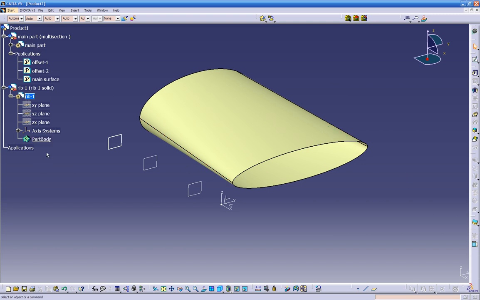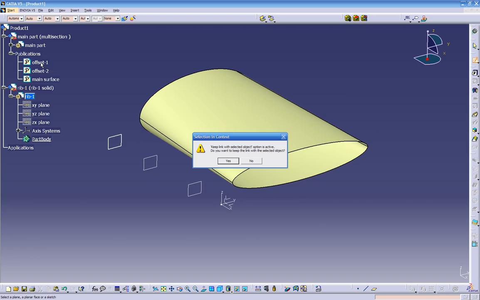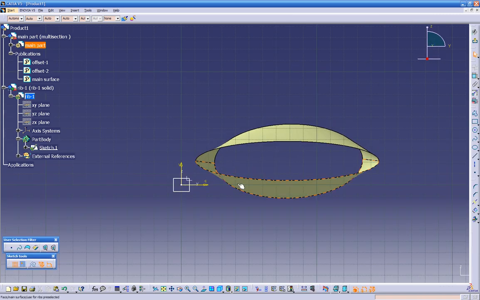Now you see this is defined as the main body. So let's open a sketch, and it's going to ask us for a plane. So now instead of using our own plane, we go to the publications and we use their plane. Now it's going to ask us if we want to keep the link with the selected object. We always got to put yes. That's why we turned those options on over here in the tools. We want to make sure everything stays linked together. Okay, so let's click yes.